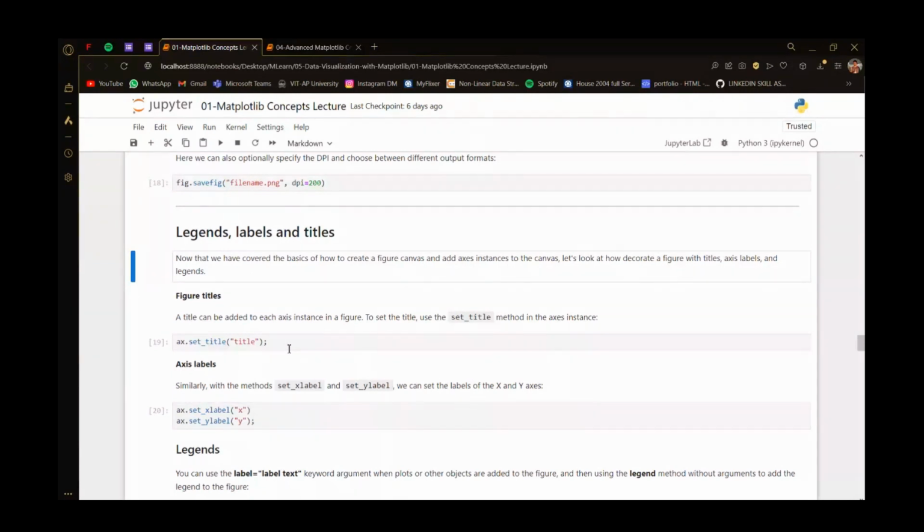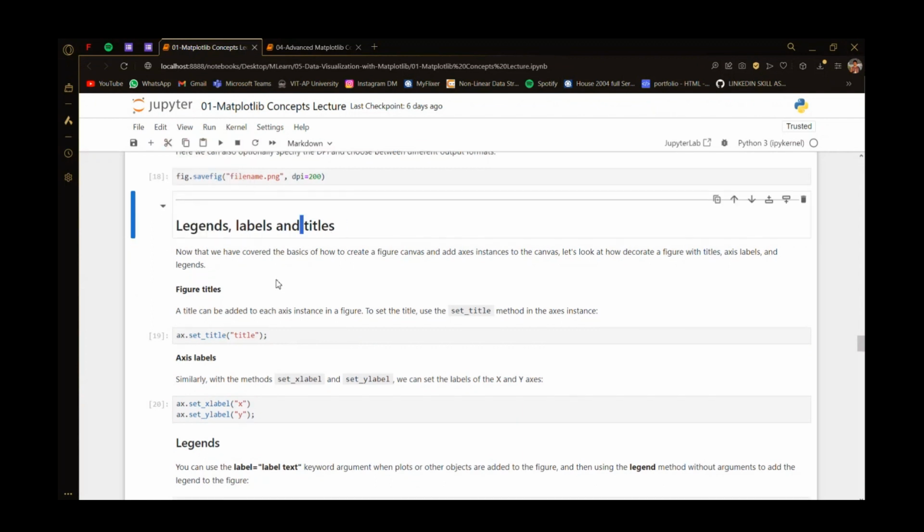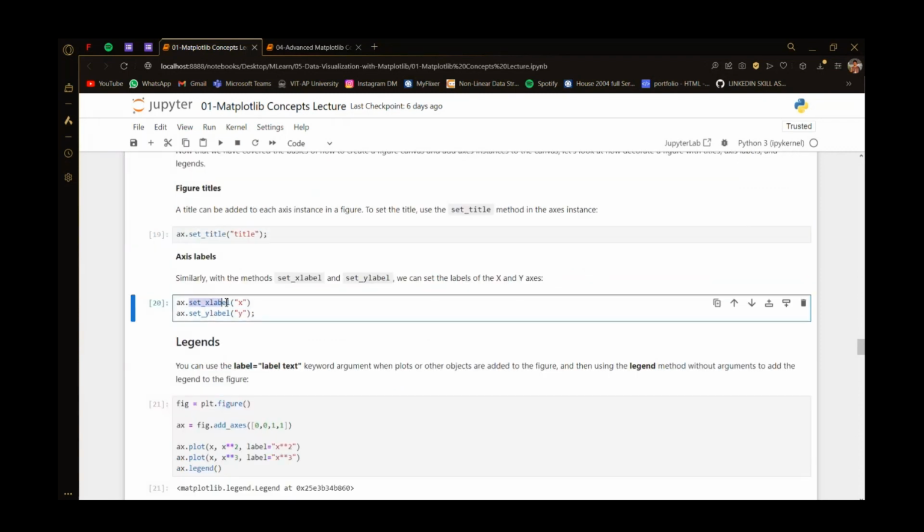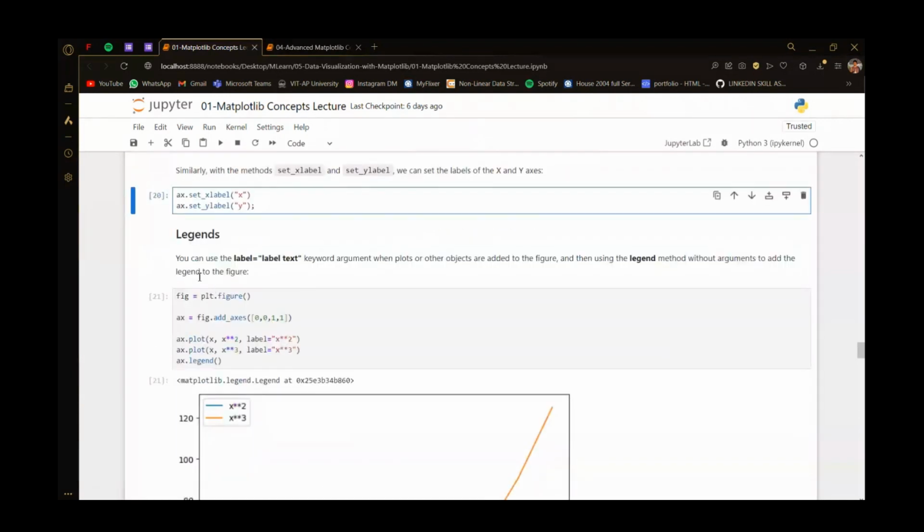You want to tell your people what this is, instead of telling them to look at the X label, look at the Y label. All they can do is look at a small box on the top left of the graph or top right of the graph, wherever, and they can see what each line means. That is a legend. Labels and titles, we've been seeing this so far. Figure titles can be set using set title, figure axes labels can be set using X label and Y label. Legends. You can use the label equals label text keyword argument when plots or other objects are added to the figure, and then use the legend method without arguments to add the legend to the figure.